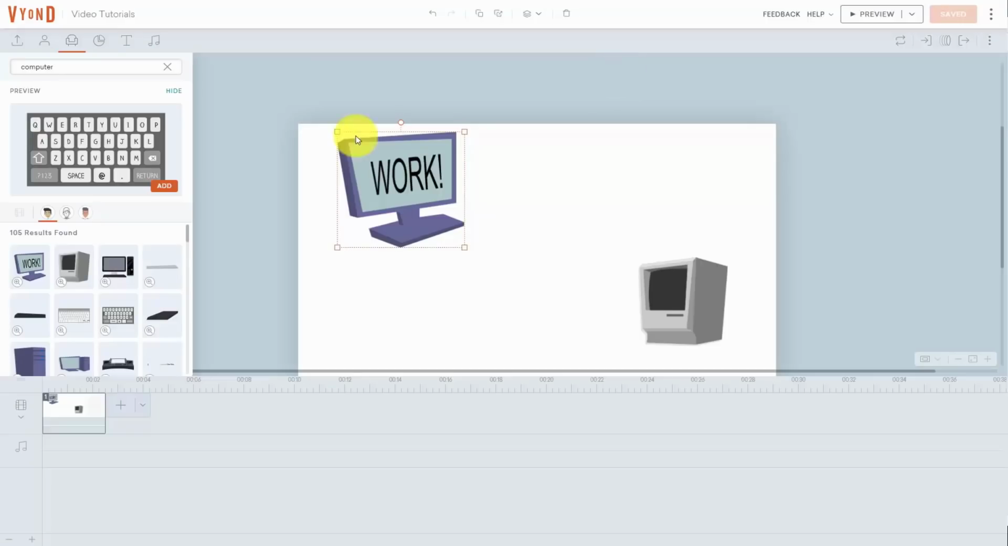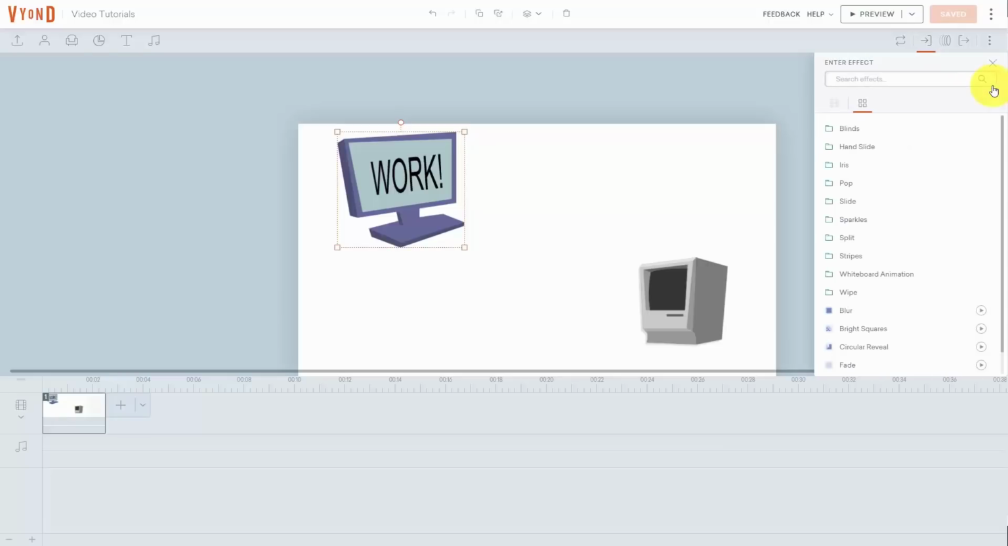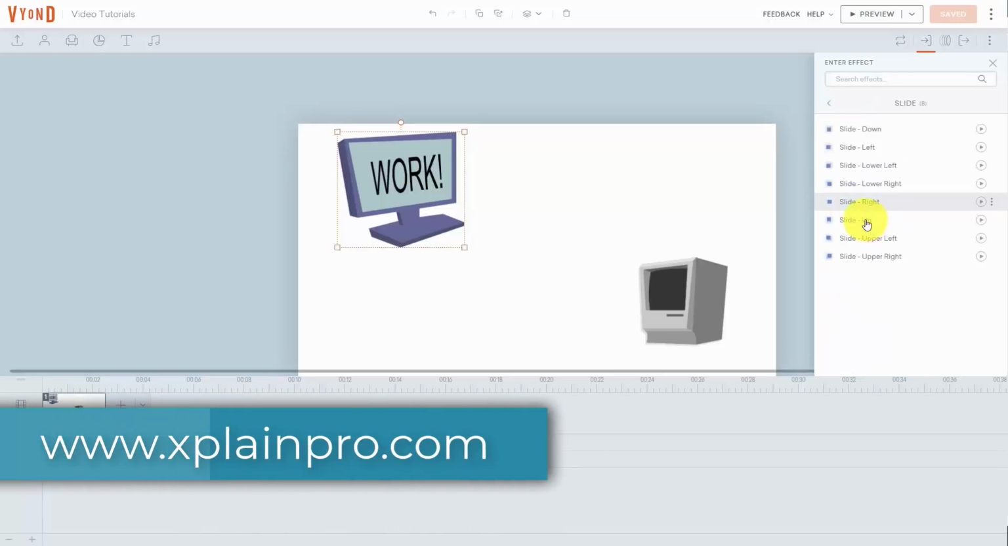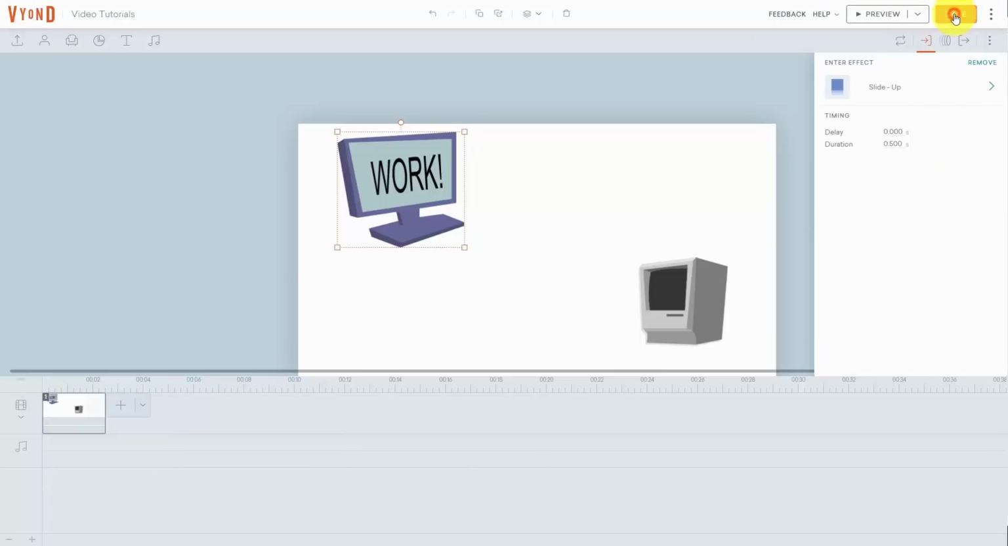Welcome back. Now, whenever you add a prop to your canvas, those props have properties. You'll see those properties on the upper right-hand side. Now, when we place our cursor on top of the prop, we can determine the enter effect. We can click this link, then click this arrow. We'll then be able to add a specific effect that we want to happen when the prop enters the screen. We're going to click slide, and we're going to click slide up. Then we're going to click save.